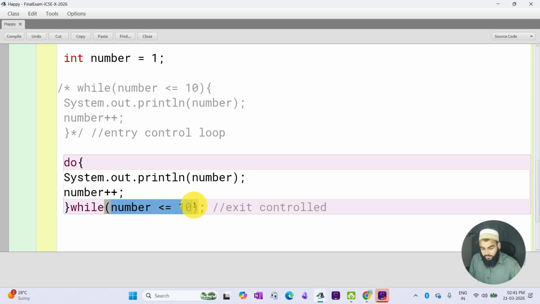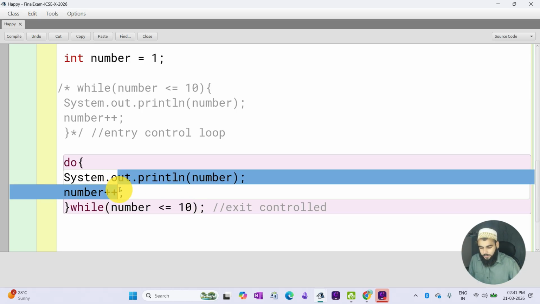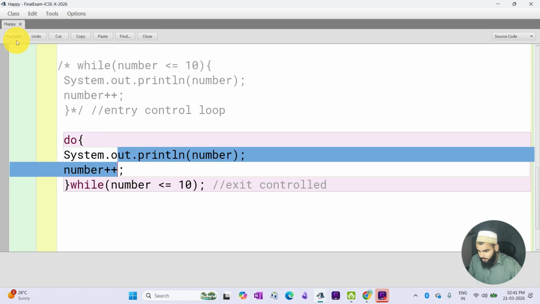You can see the control is after the execution of the two statements which are in the do, which are your print statement and number plus plus. The control checks whether the number is less than or equal to 10. Even if this is false, the do while loop will run one time. So that's the reason. Let me check it out, compile it.